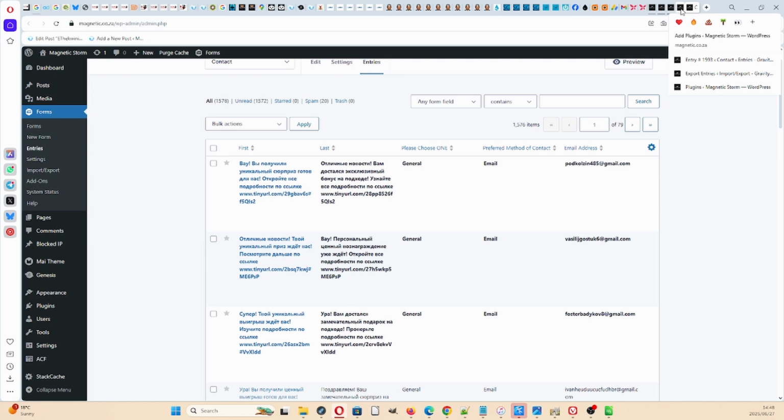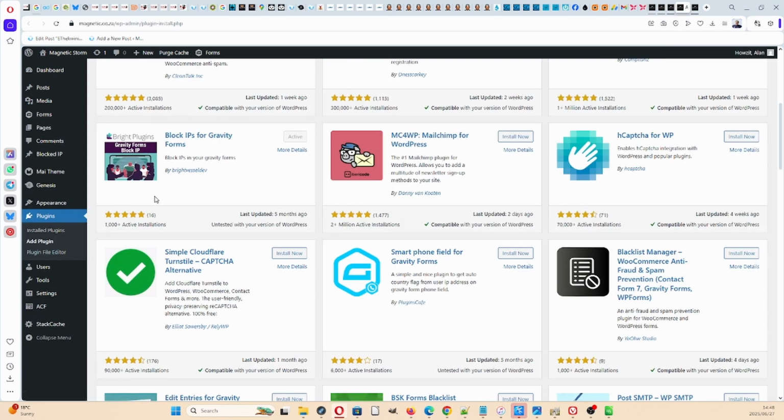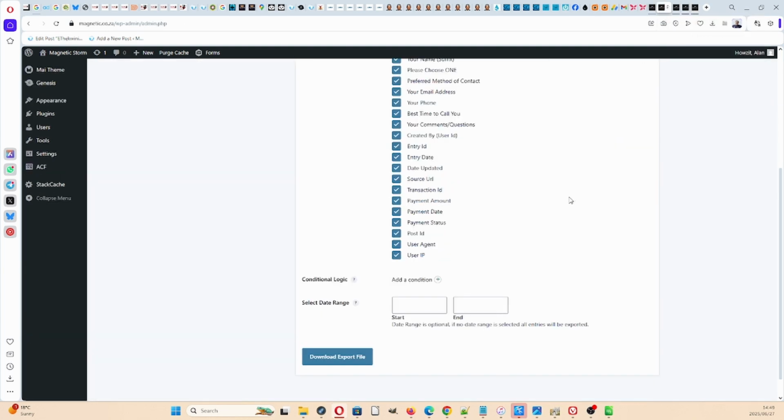If you have Gravity Forms installed, you go to install a plugin and look for a plugin called Block IPs for Gravity Forms. That's by Bright Plugins. There are not too many active installations, but I can tell you that yes, it does work, and it works pretty well by blocking all of the IPs that you don't want coming and spamming your forms.